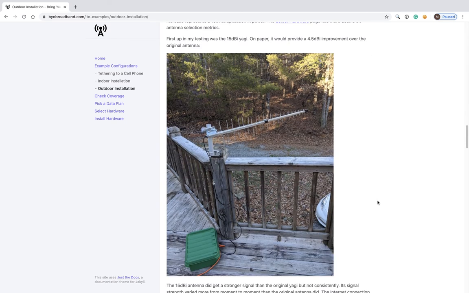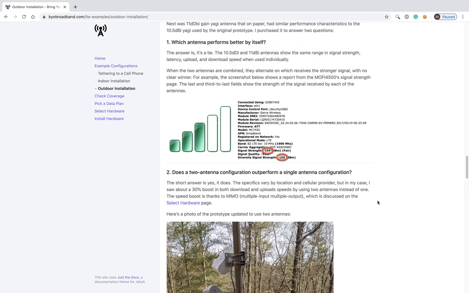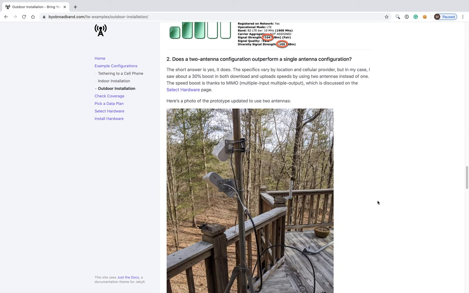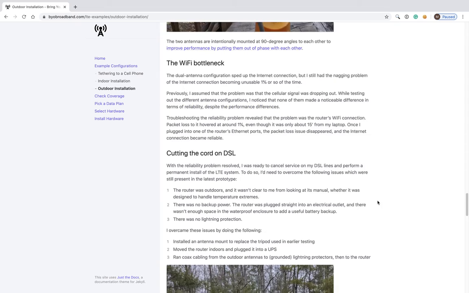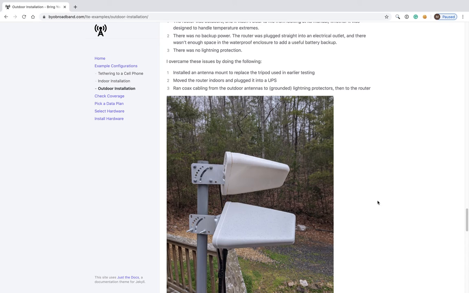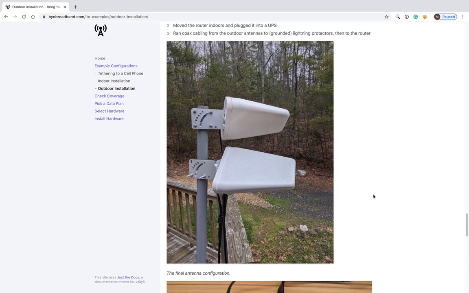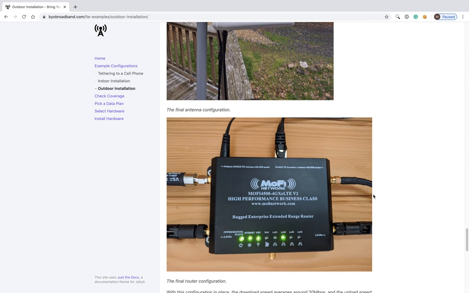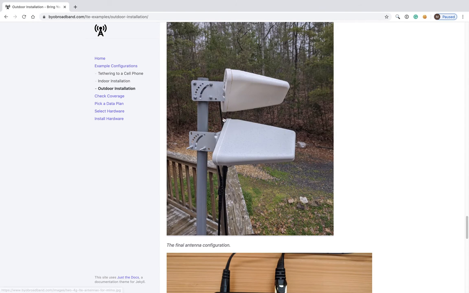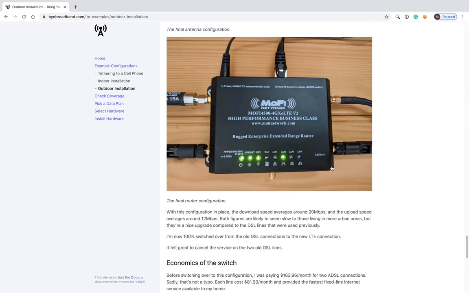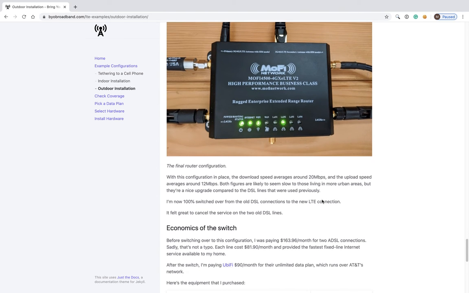Also, in this example, I discuss the different antenna configurations I tried. What I ended up with was a 2-antenna configuration. One of the neat things about 4G LTE is it will actually improve performance as you add antennas, because it can transmit and receive on multiple antennas at the same time. So I discussed those details. This is the final antenna configuration, the router that I'm using, and attaching to the antennas.